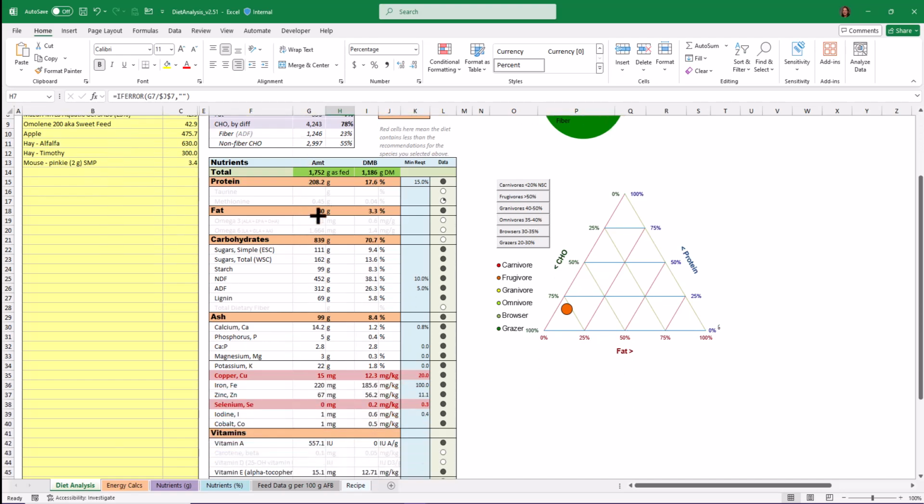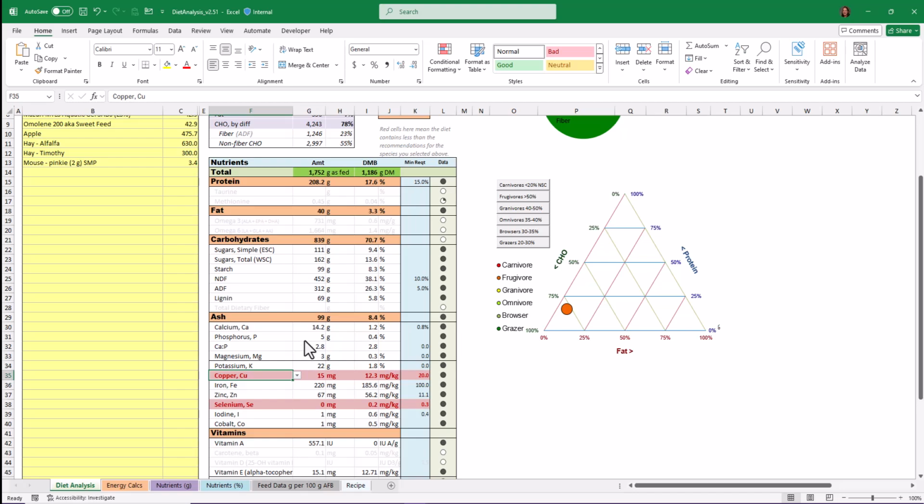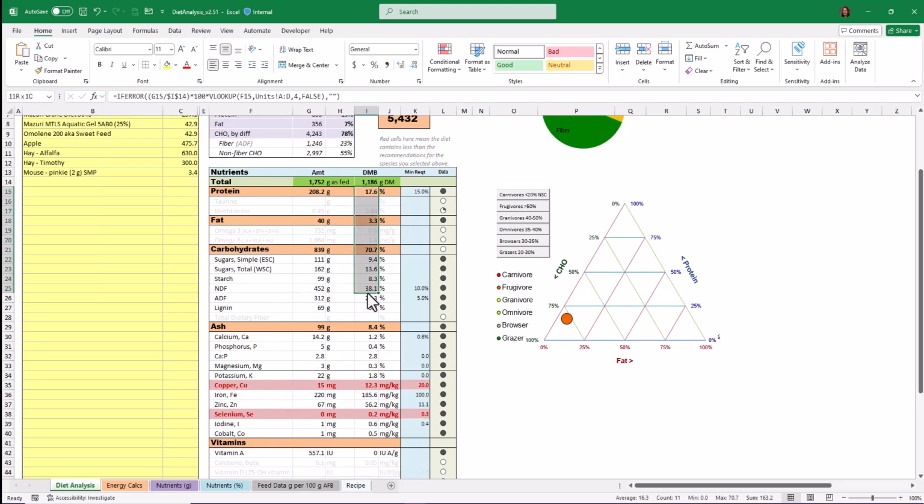Moving down here, this is the total number of grams, or as you get down into some other things, milligrams, of those nutrients. And this is the proportion. So 208 grams out of 1,000 some odd dry matter grams works out to be 17.6% protein. So this is the grams, and then this is the proportion.